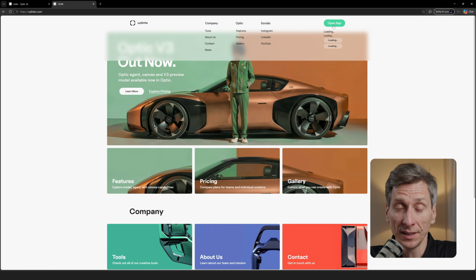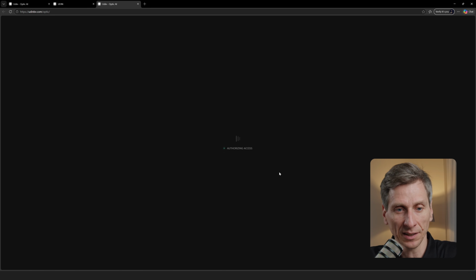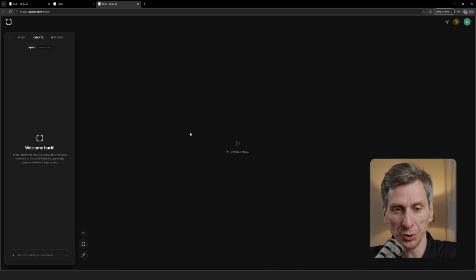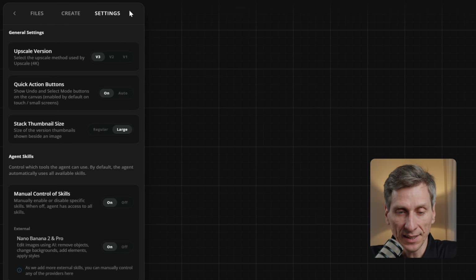Before we start refining the Model Y's interior, let me walk you through the latest version of Optic's interface. On the left side, you now have a sidebar with 3 tabs: Files, Create and Settings. Under Files, you can create a new canvas. Let's start with Settings first.